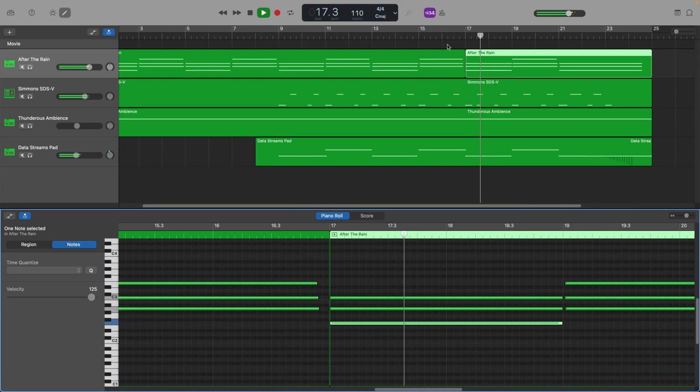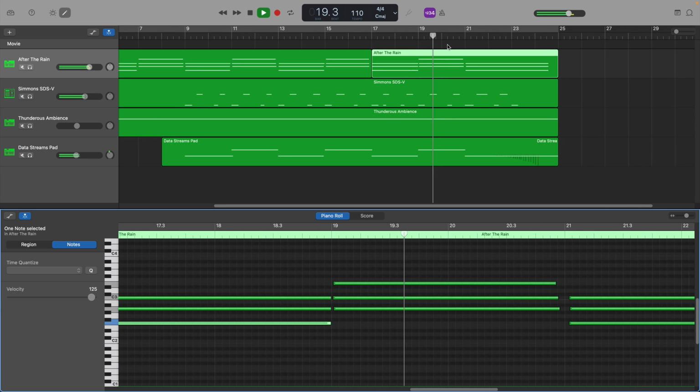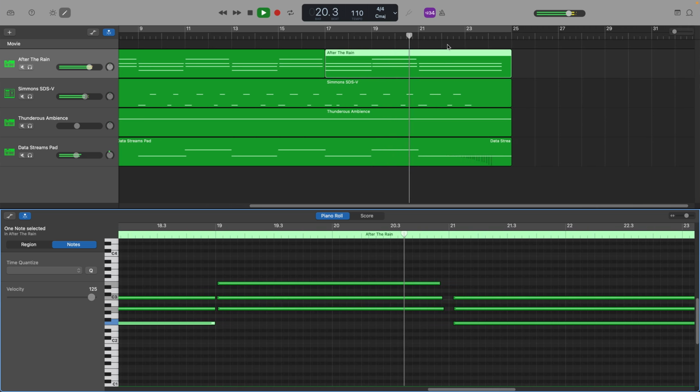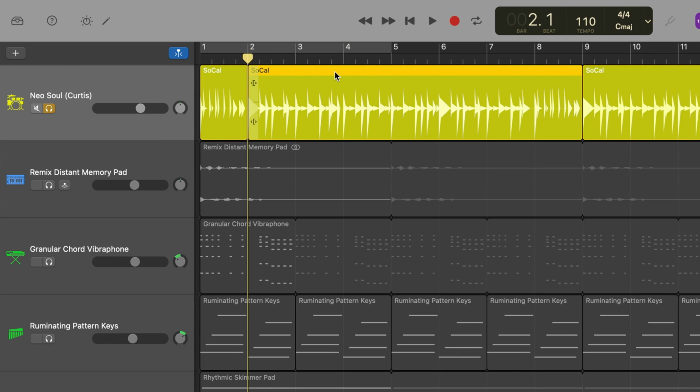Quantizing your MIDI regions before chopping them up can help to minimize this. You chop up drummer tracks in much the same way. Select a region, move the playhead, then cut using the keyboard shortcut Command and T, or by diving into the edit menu. Depending where you make your cut, you may affect your drummer's performance.